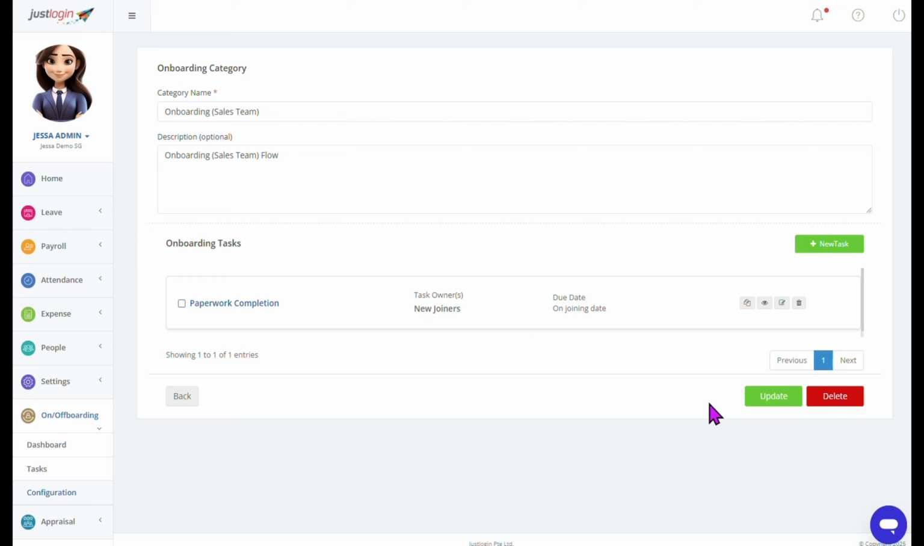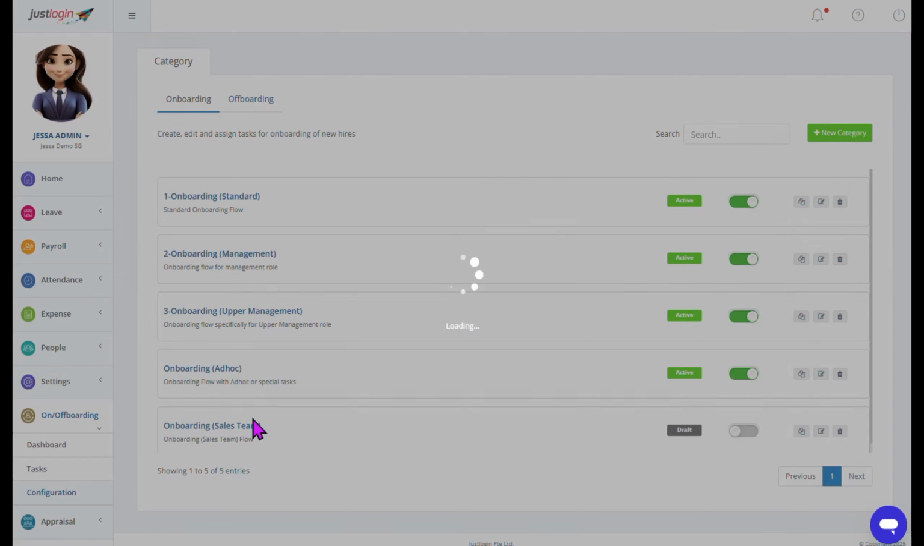For any changes, you must click the Update button at the bottom of the page. And if the category is no longer required, you can delete it by clicking on this Delete button. You can add as many categories and tasks as required, and that would complete the setup part.